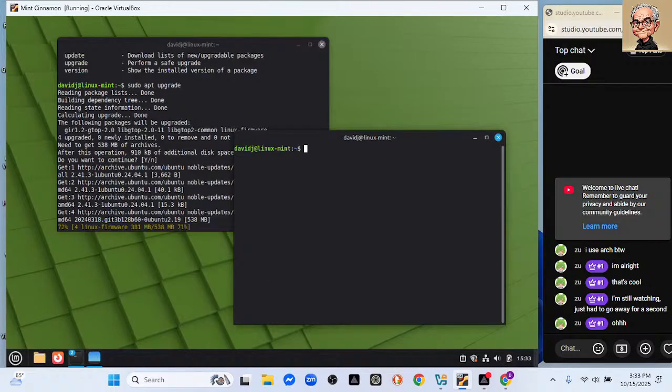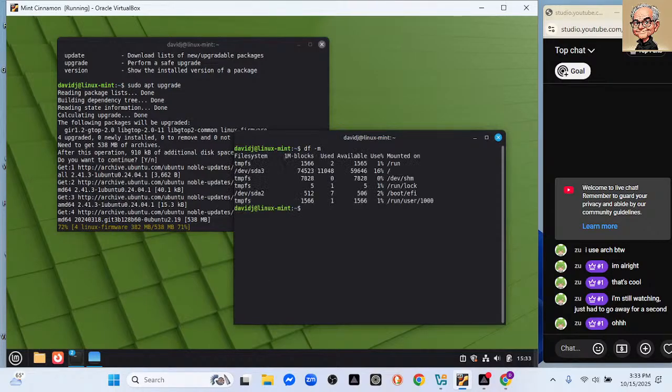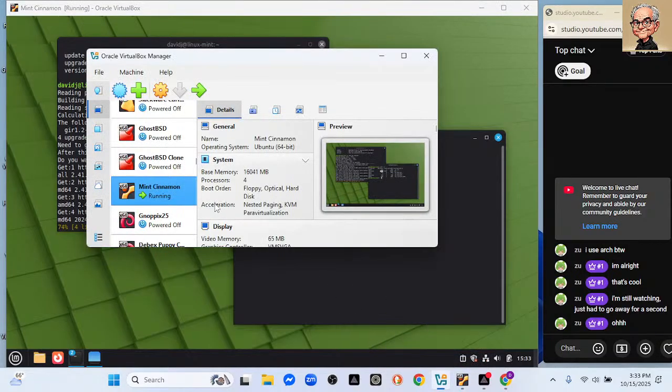Okay. Let's take a look here, see how much space. I didn't give this a whole lot of space. I gave it about 75 gigabytes of space, and I've used up 11 gigabytes so far. EFI, I'm not sure if I need EFI or not. Again, this is a virtual machine. Okay. There we are. And I gave it 16 gigabytes of memory and 4 processors.